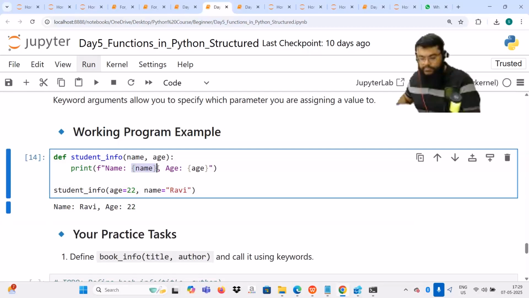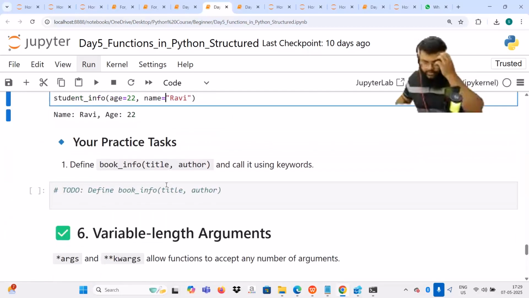So it properly printed our result. It took the name from here, even though it's first, I wrote it at the second place while calling the function. Even the age we have defined at the second place, while calling the function I wrote age at the first place by declaring this variable, making it clear to the function that this is my value. So this is how you can use keyword arguments.